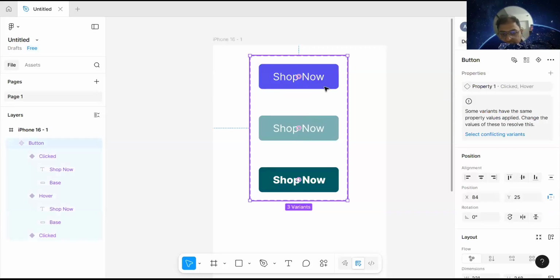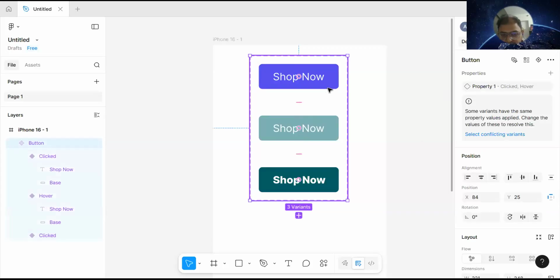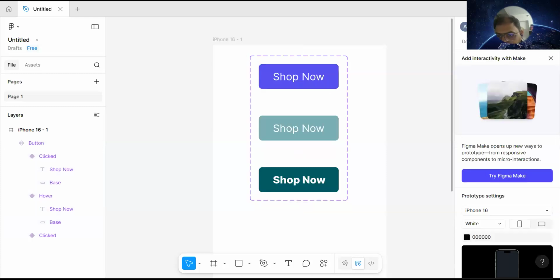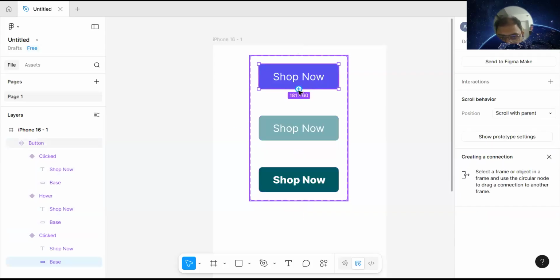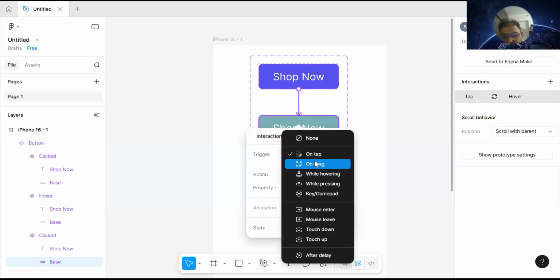Now I need to do linking for this. How will I do the linking? So this is one component. I wanted to do linking for this. So for this, I will go to prototype. Select this and drag with the left mouse. You come here, multiple options will come, like how you want to show: on click, while hover, while pressing, when mouse enter, after delay.